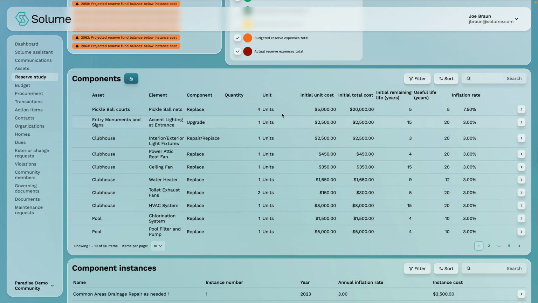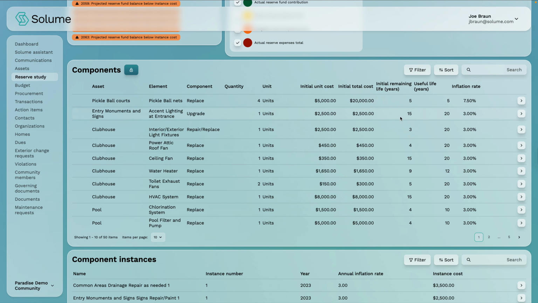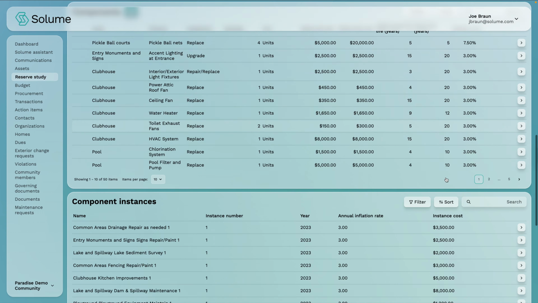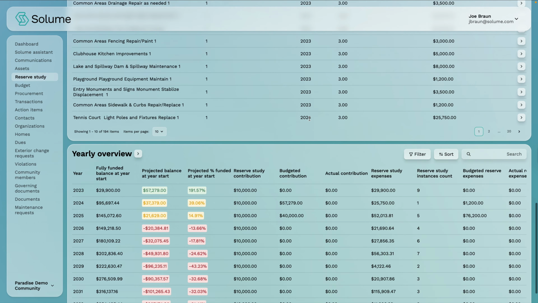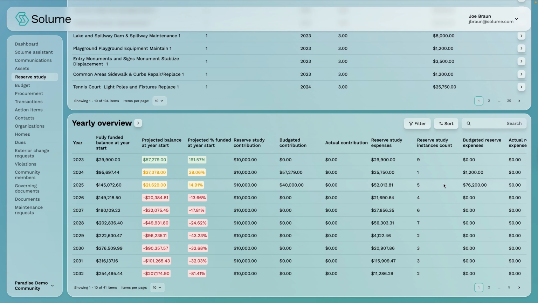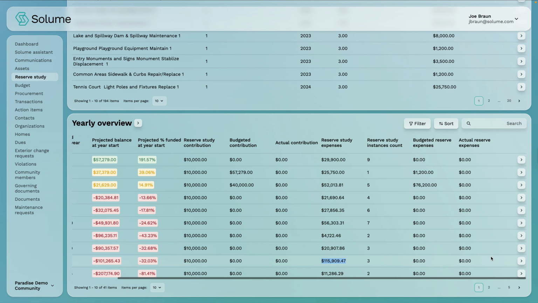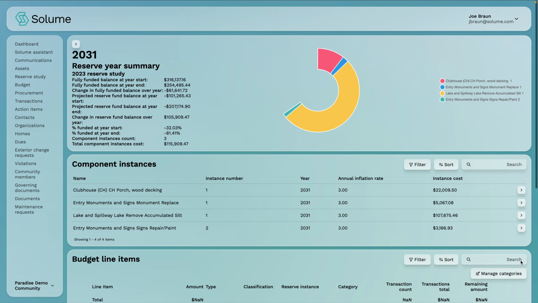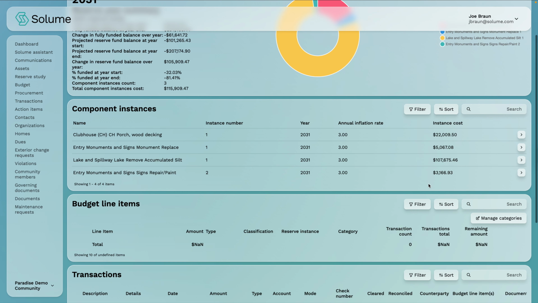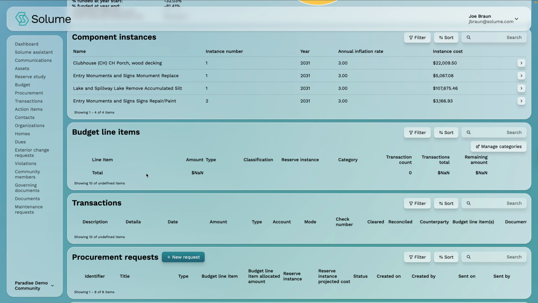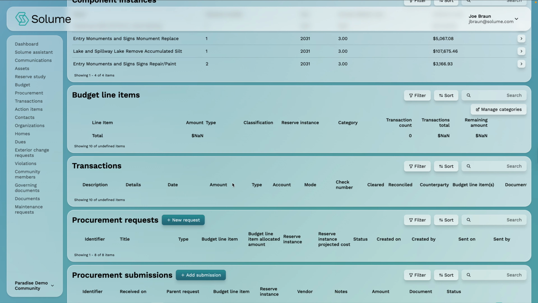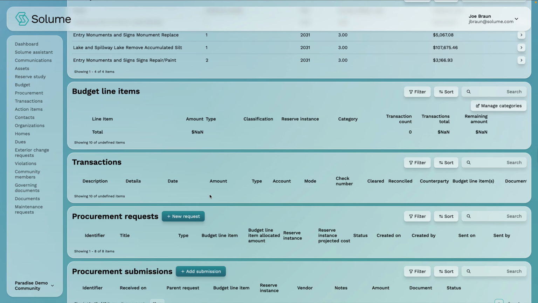But high level, you can kind of see here what items are going to cost. You're going to see how much time is left on that item. You can get a sense of what's due per year. So if we want to come down and see in, say, 2031, we have $115,000 worth of expenses coming up. We don't know what those are. So let's dial in and see a little more detail of what these things are. Okay, we have $107,000 silt removal from the lake. There's no budget line items or transactions or procurement requests attributed to this thing.